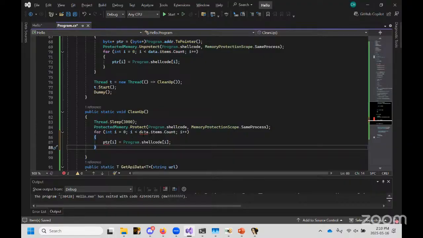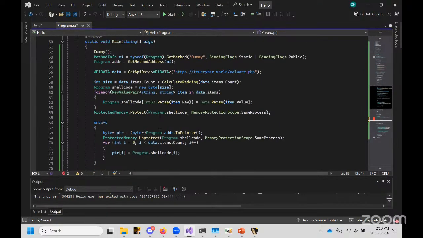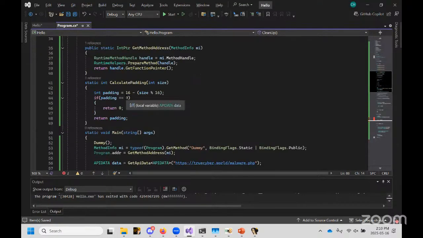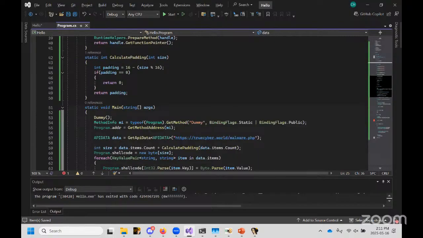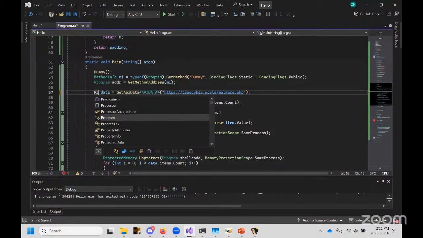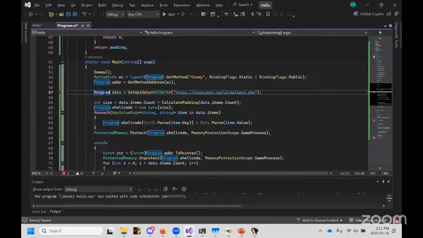Remember here, we were copying the shellcode. I'm just going to have to also make that available here. So let's create a static public byte array, data, and Program.data. Here we go. Now we just need to replace every place where we have data.